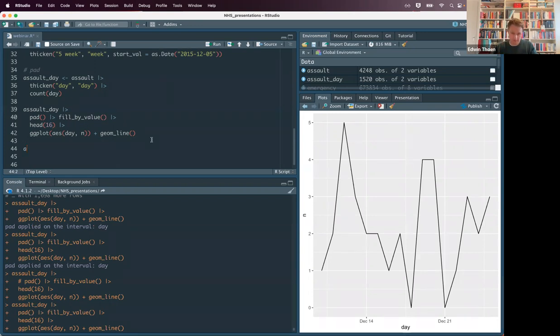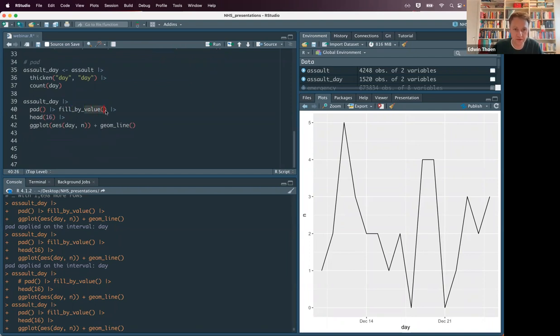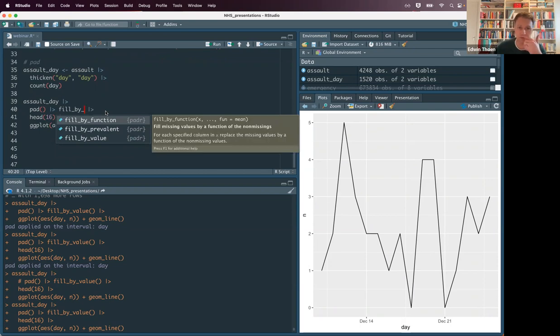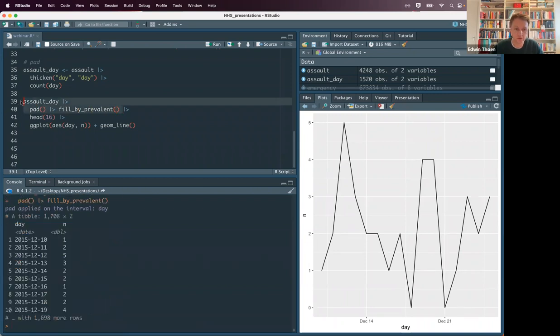Another way you can use PAD, let me first go to here. We have the fill by value, but there are also two other functions. One is called fill by function, so you can supply a function that is applied on the data to impute it. You can also fill by prevalent. If we use that, it will take the most prevalent occurrence, which in this case will be two. So this is more helpful for data imputation, for when there are missing values because of machine failure, something like that, instead of when there were no events.